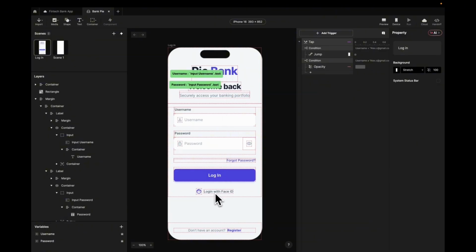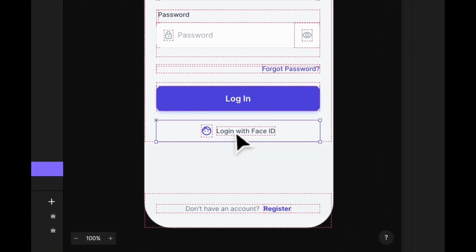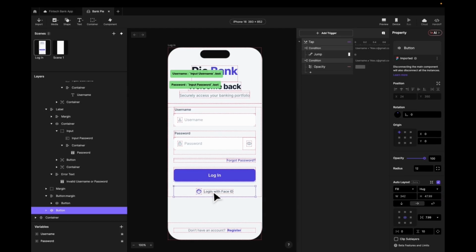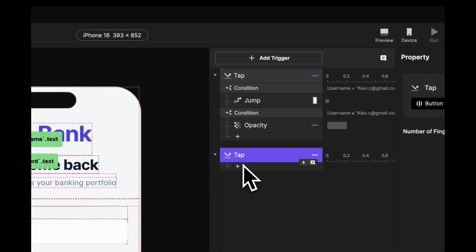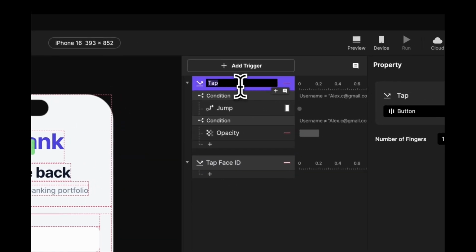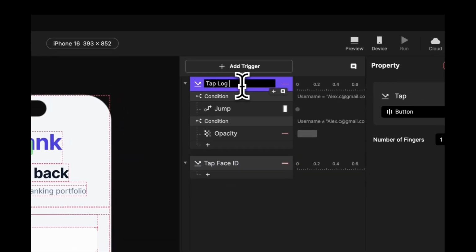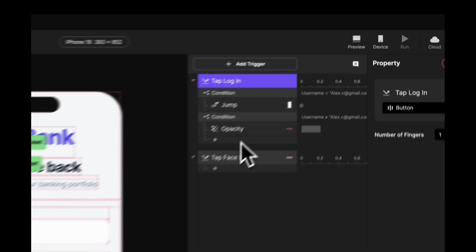Let's start by going to the trigger layer, the Login with Face ID button. Then we'll add a trigger. Tap. Let's rename this trigger Tap Face ID. Let's rename the other tap trigger as well so that we can differentiate between the two of them.